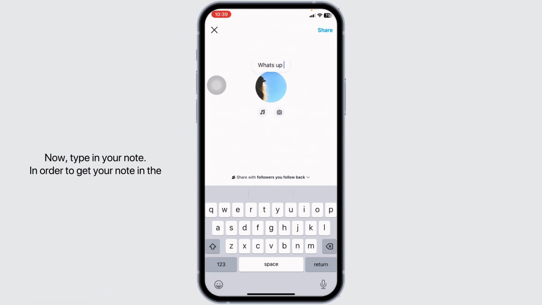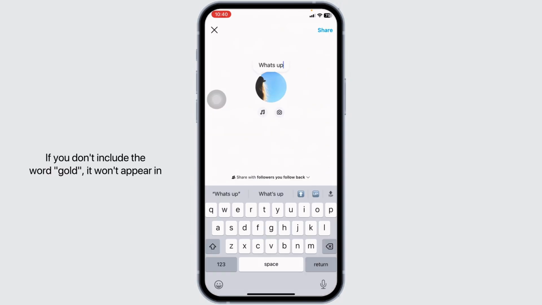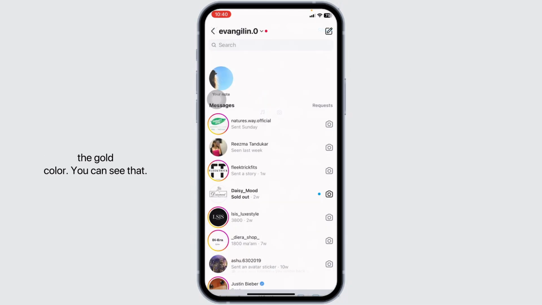In order to get your note in the gold color, you just have to include the word gold in your note and then share it. And with that, it's going to appear in the gold color. So this way you can easily get gold notes on Instagram. If you don't include the word gold, it won't appear in the gold color. You can see that. So I hope now you guys are clear on how to get gold notes on Instagram.